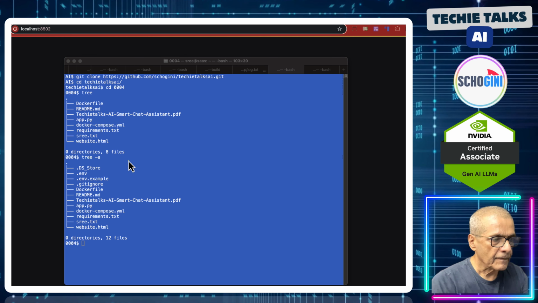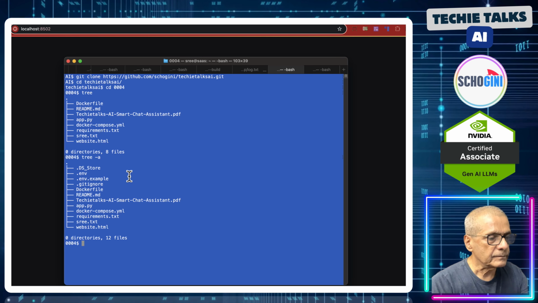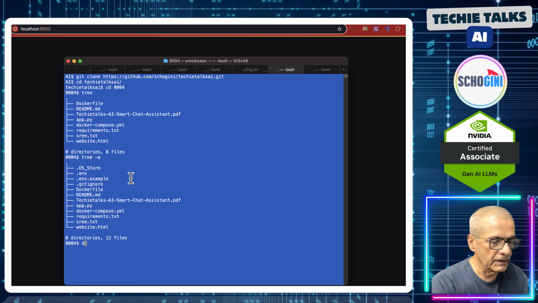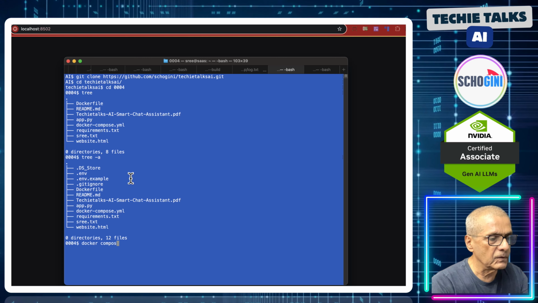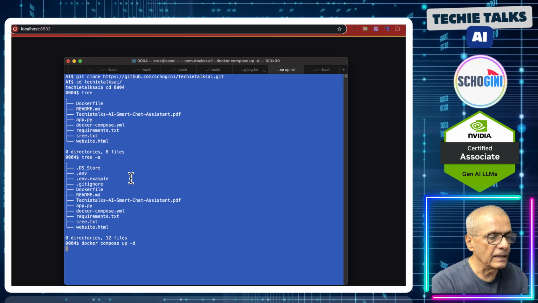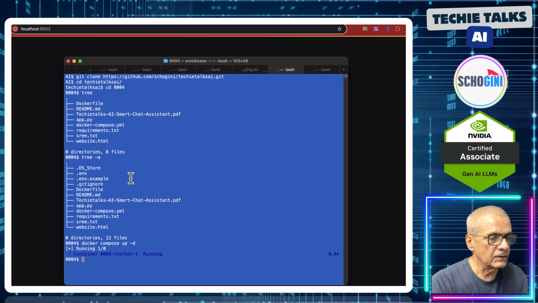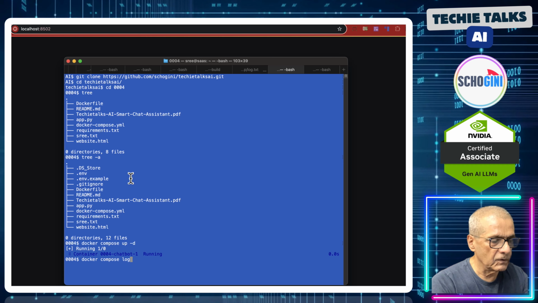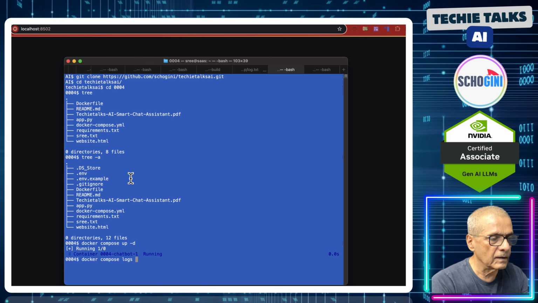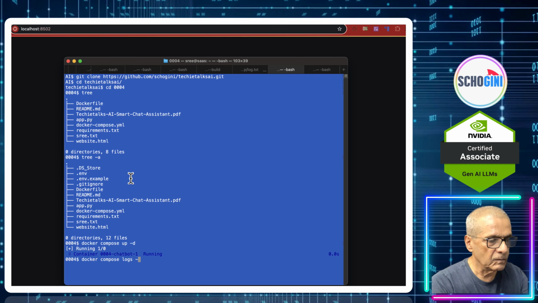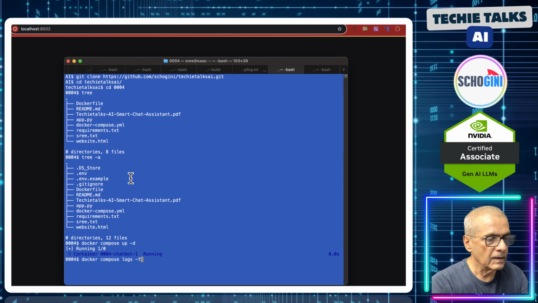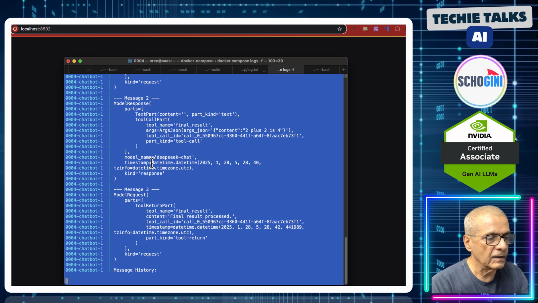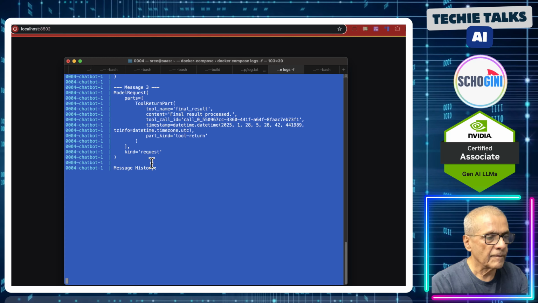Okay. So how do we run it? Docker compose up -d. Okay, so if you want to see the logs, Docker compose logs -f so that we can see the conversation.